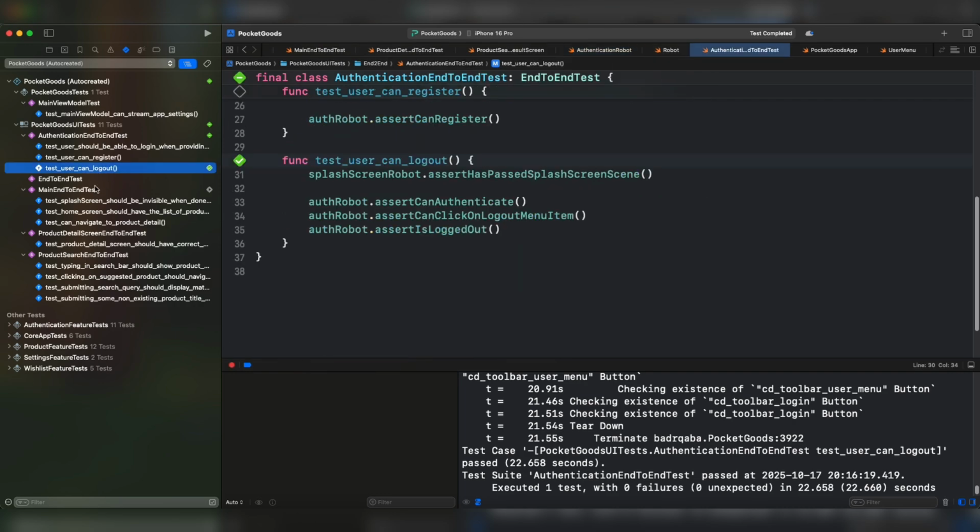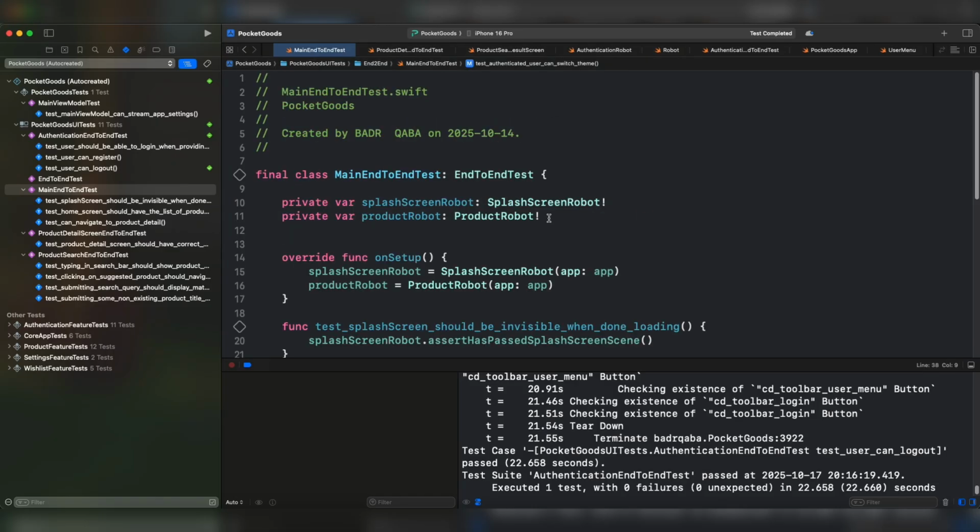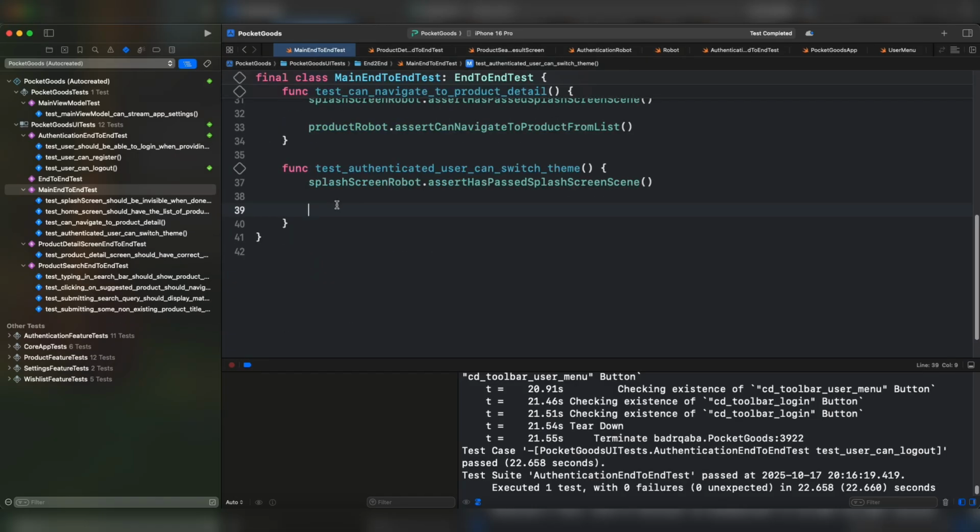Now let's come back to the main end-to-end test, and we have to add another test case, which is basically the authenticated user can switch theme. Let's wait for the splash screen, and we have to use here the authentication robot. I'm going to assert that the user can authenticate and assert can switch theme.